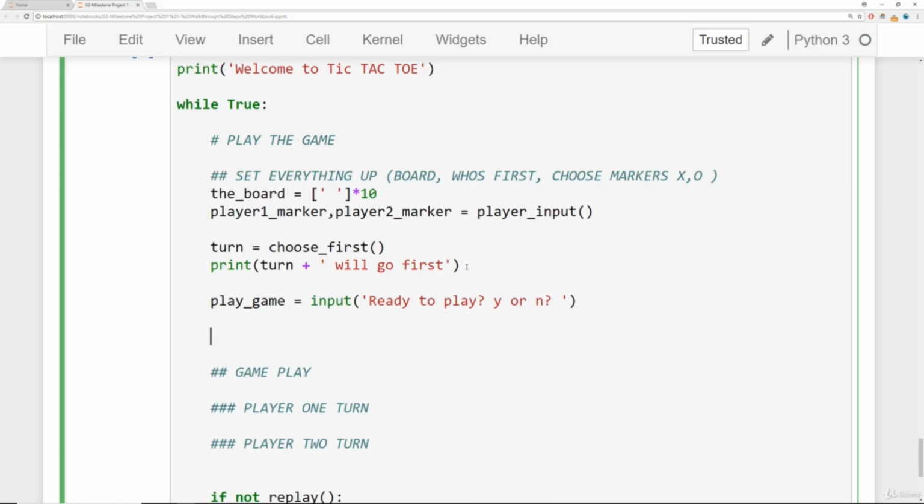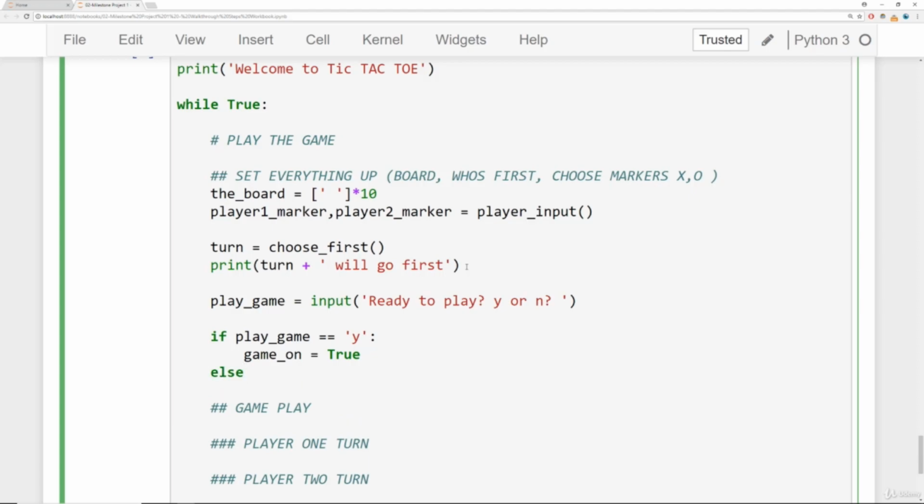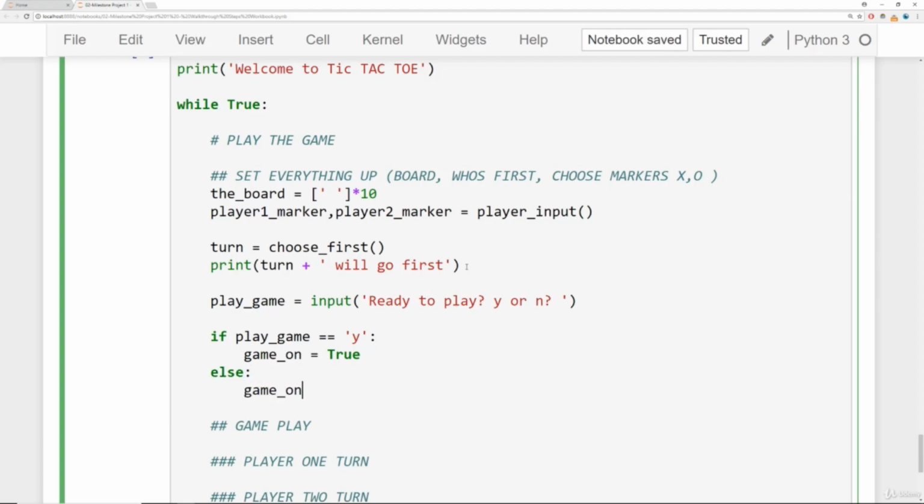And it's up to you how you want to do this. We'll say if play game is equal to y, then the game is on. So I'm going to create a variable called game on and set it equal to true. If for some reason they weren't ready to play yet, we'll just say game on is equal to false, and that will be it. Okay, so now it's time for the gameplay.